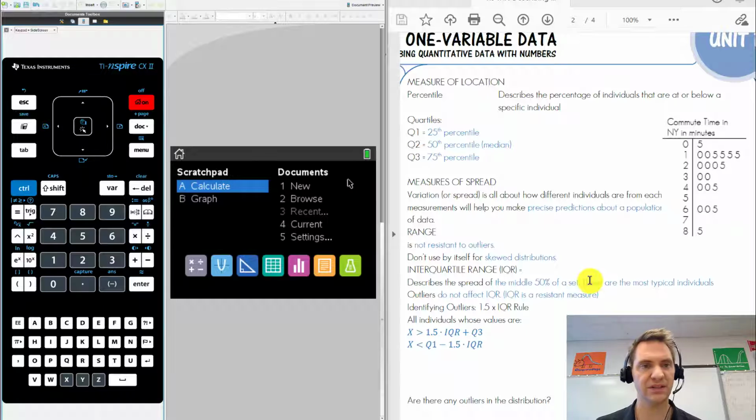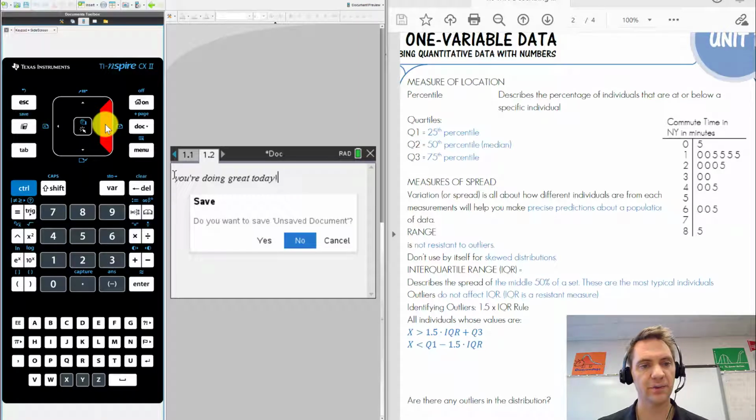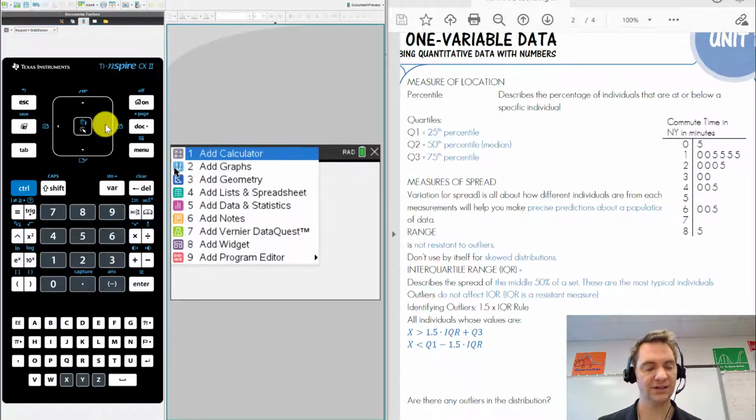So turn it on by pressing that top right button, the home button, and you should come up to a screen that looks like this. If not, go ahead and click the home button, and we want to make a new document. So that's found by using the hotkey number 1. Press that, and it's going to ask if you want to save any unsaved documents. Well, we do not want to. We want to start fresh. So we're going to just use our arrow button over to highlight no and hit enter.